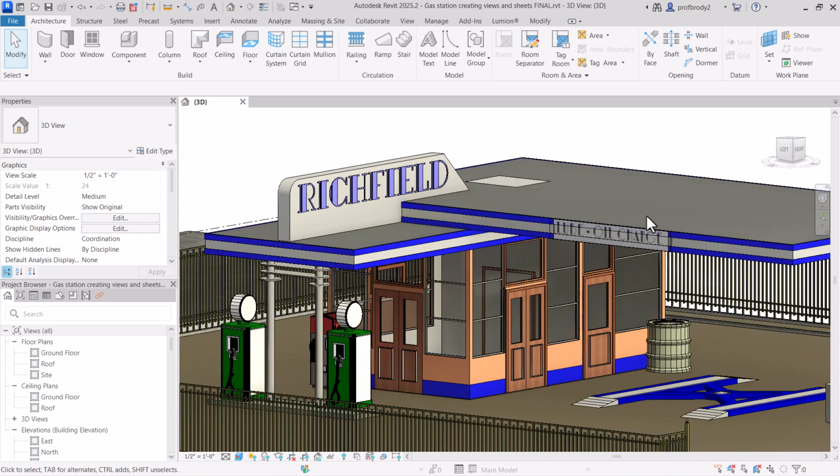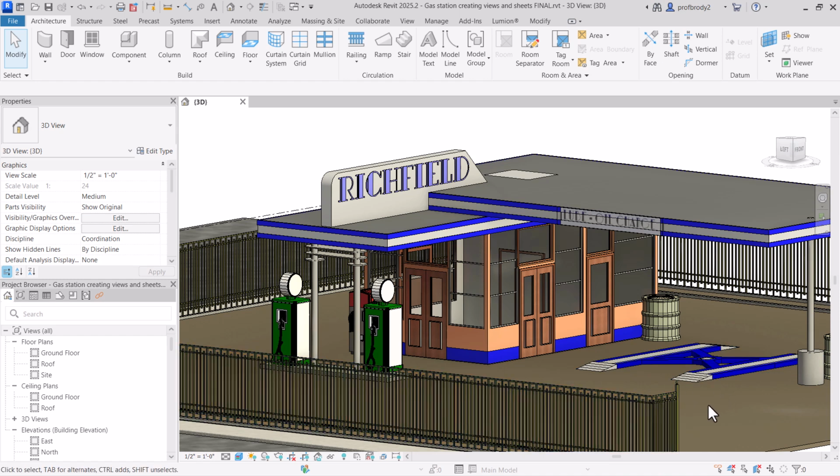So already my check has come in handy. I can also see if there's any odd objects either floating up in the air or in the ground. I did add a bit of entourage to this model, some oil drums and other junk. So this is a great way to check what we're doing.